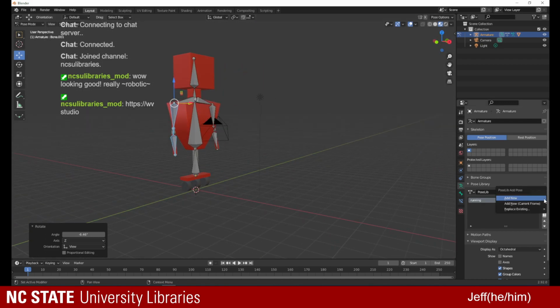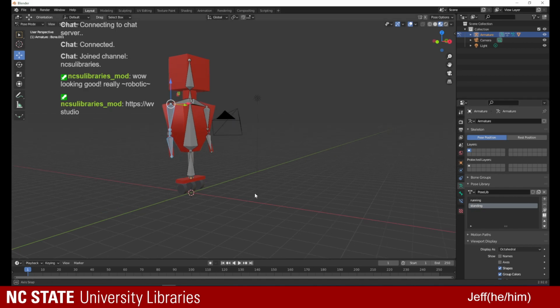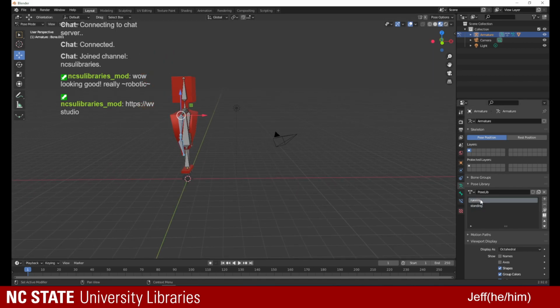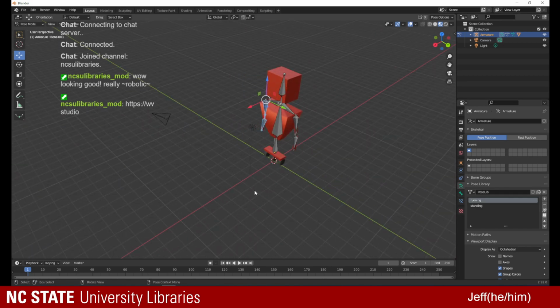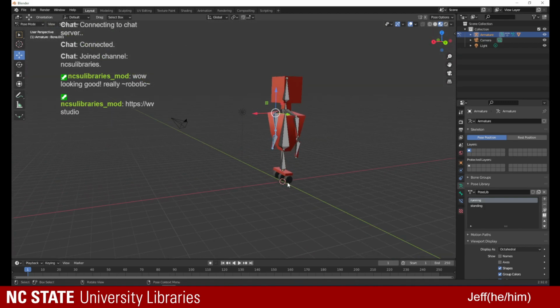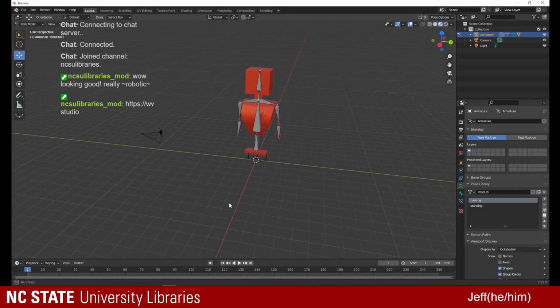Sure. So add new. Call this one standing. I think that's how this works. I haven't really done this part yet. I mostly just finally figured out how to do armatures last night, and I was like, oh boy, let's make a robot tomorrow. That seemed easy. So we're kind of butting up against what I know how to do already with armatures.